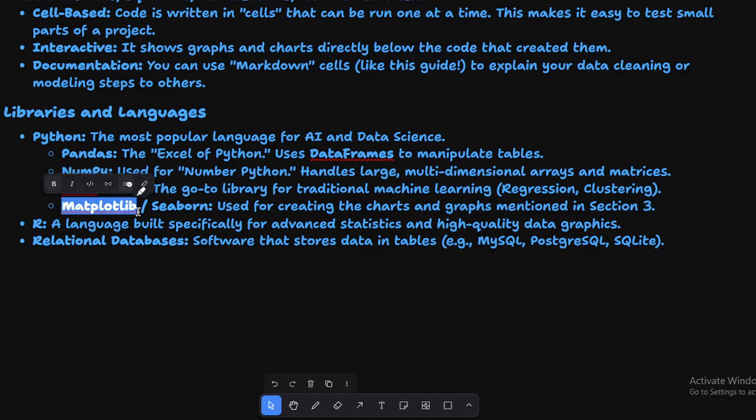So Matplotlib and Seaborn are both used for creating charts and representing data that we mentioned in the part 3 data analysis video. And what is R? R is a separate language. It's actually a language built specifically for advanced statistics and high quality data graphics. And we already went over relational databases, but they are software that stores data in tables.